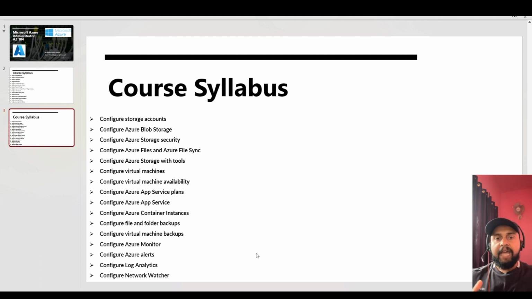So all these things which I have taken up are from Microsoft's official site. These are the syllabus which are covered and will be part of the AZ-104 exam.